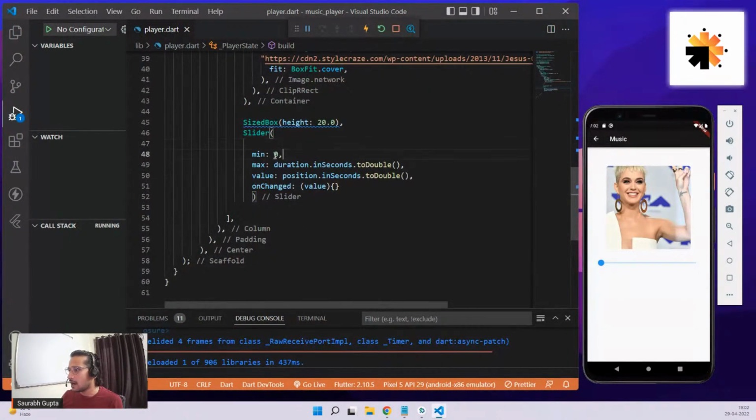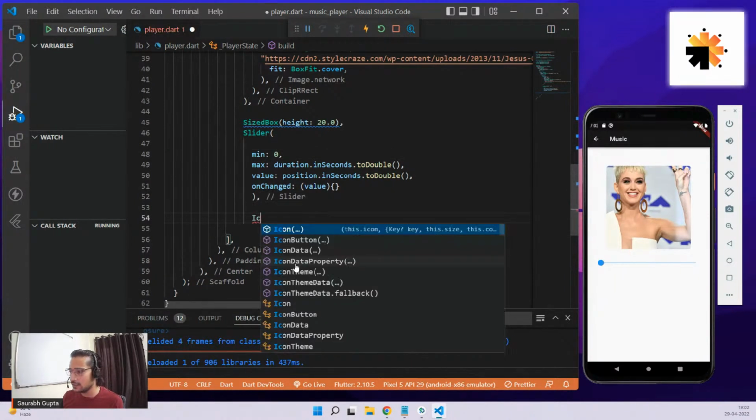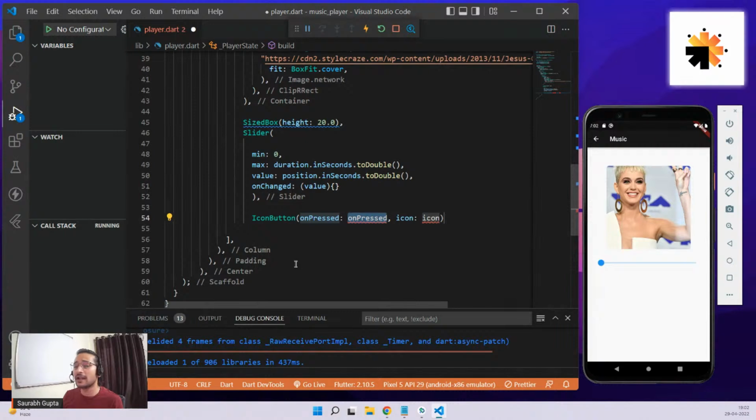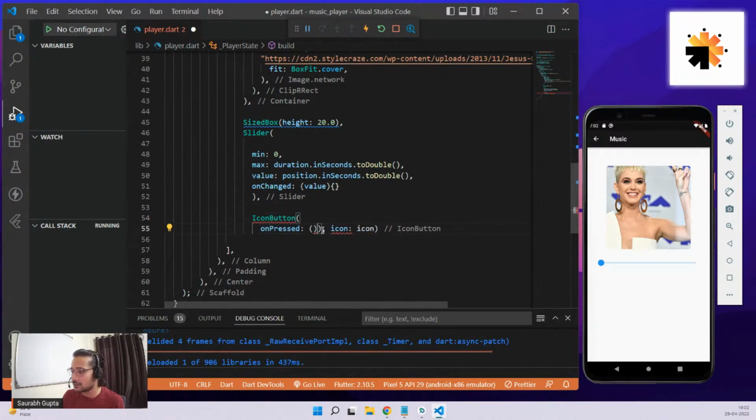Now, after this slider, I need one more thing that is going to be an IconButton. I don't need an icon, I need an icon button on which I can perform some operation. That's why I see it has an onPressed event, and that is what I need. Right now I don't want to do anything on that, but in future I'll do that. So yep, here we go.